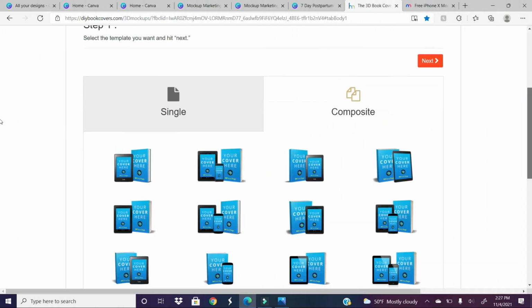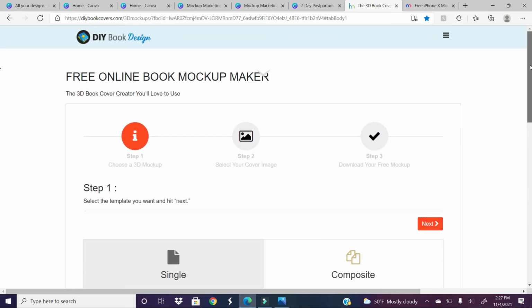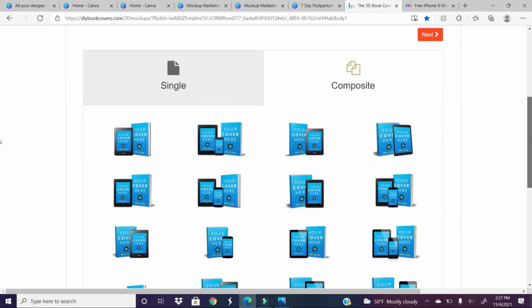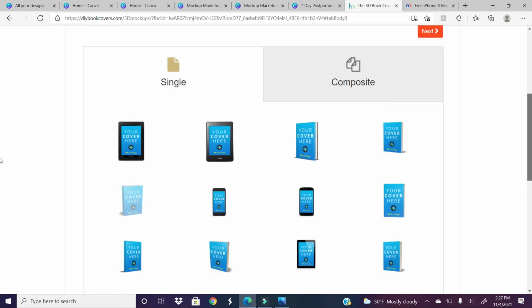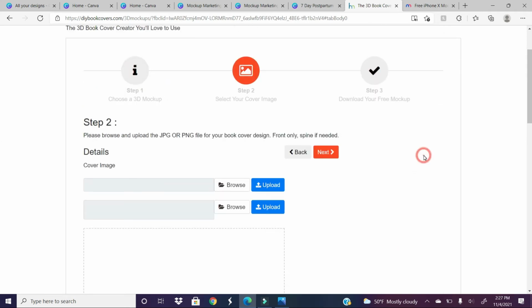Okay, so here we are where you can use the free online book mockup maker here. So this is giving you an example of what you can do on this page as well. Okay, so the first thing you're going to do is click on which mockup image you would like for your next image. So I really just want to use a regular book cover like this one. So you're going to highlight it and then click next.